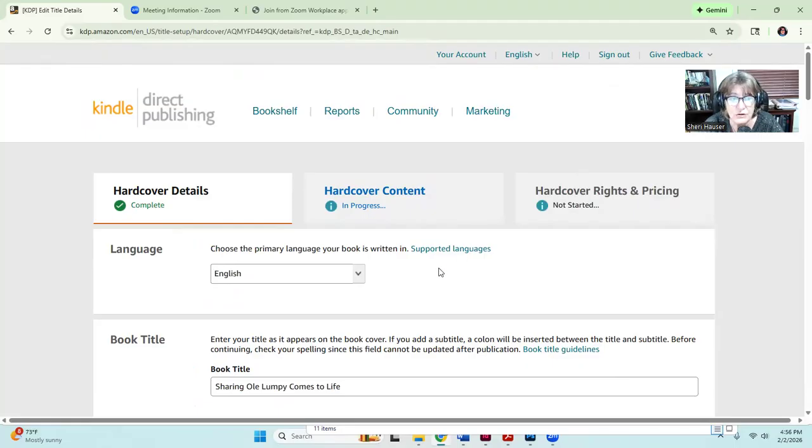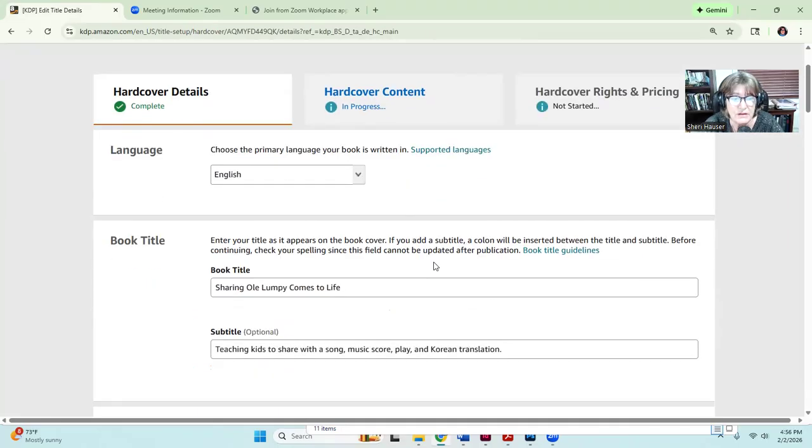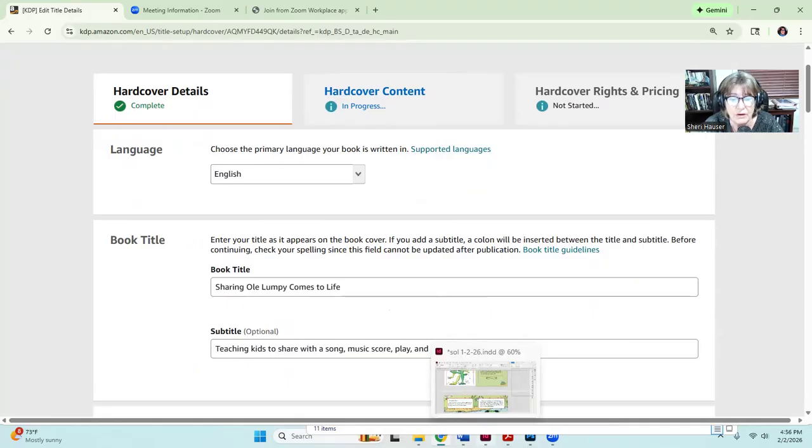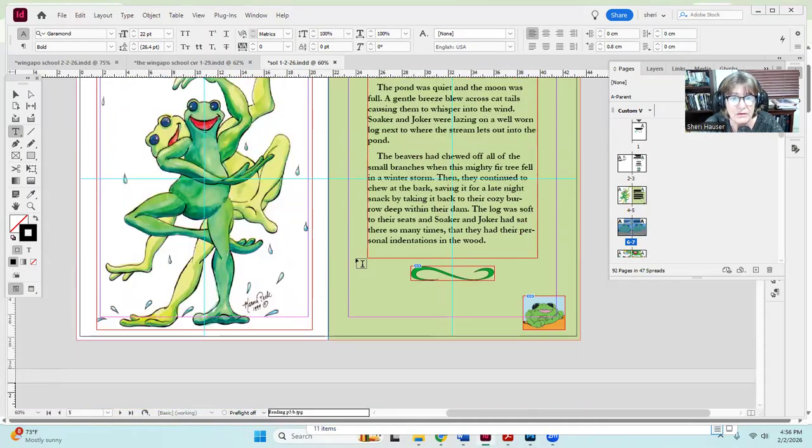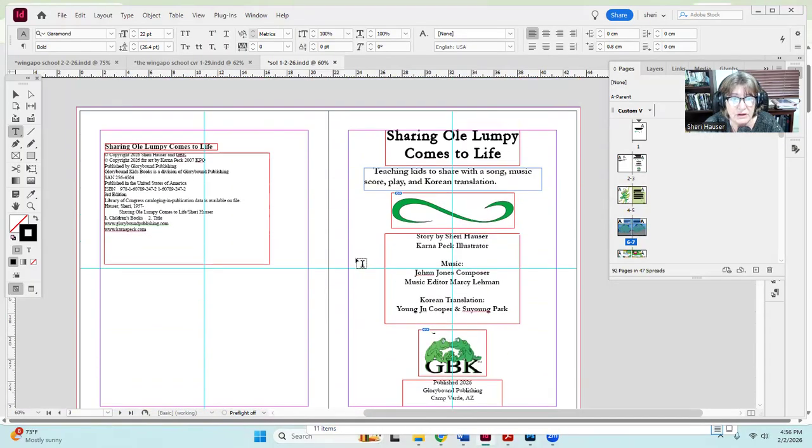It'll start you. There's just 3 tabs here. It's going to start you on the front. This book, I always open the book. Okay, the book is open. Here's the title of the book, Sharing Old Lumpy Comes to Life. It's a book that I wrote a long time ago. So right now we're working on the 3rd edition. We translated this book into Korean. It's got a song and music, and my sister did the art on it.